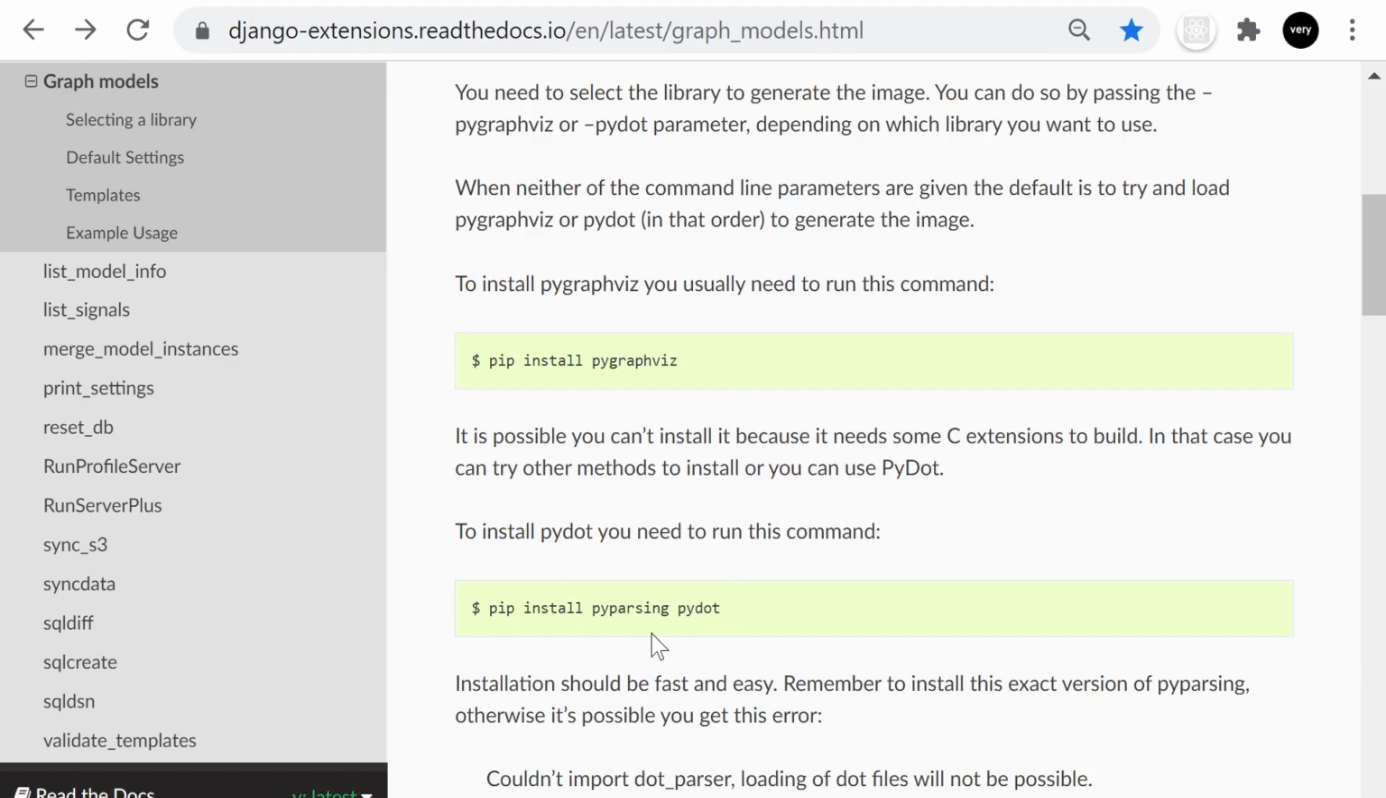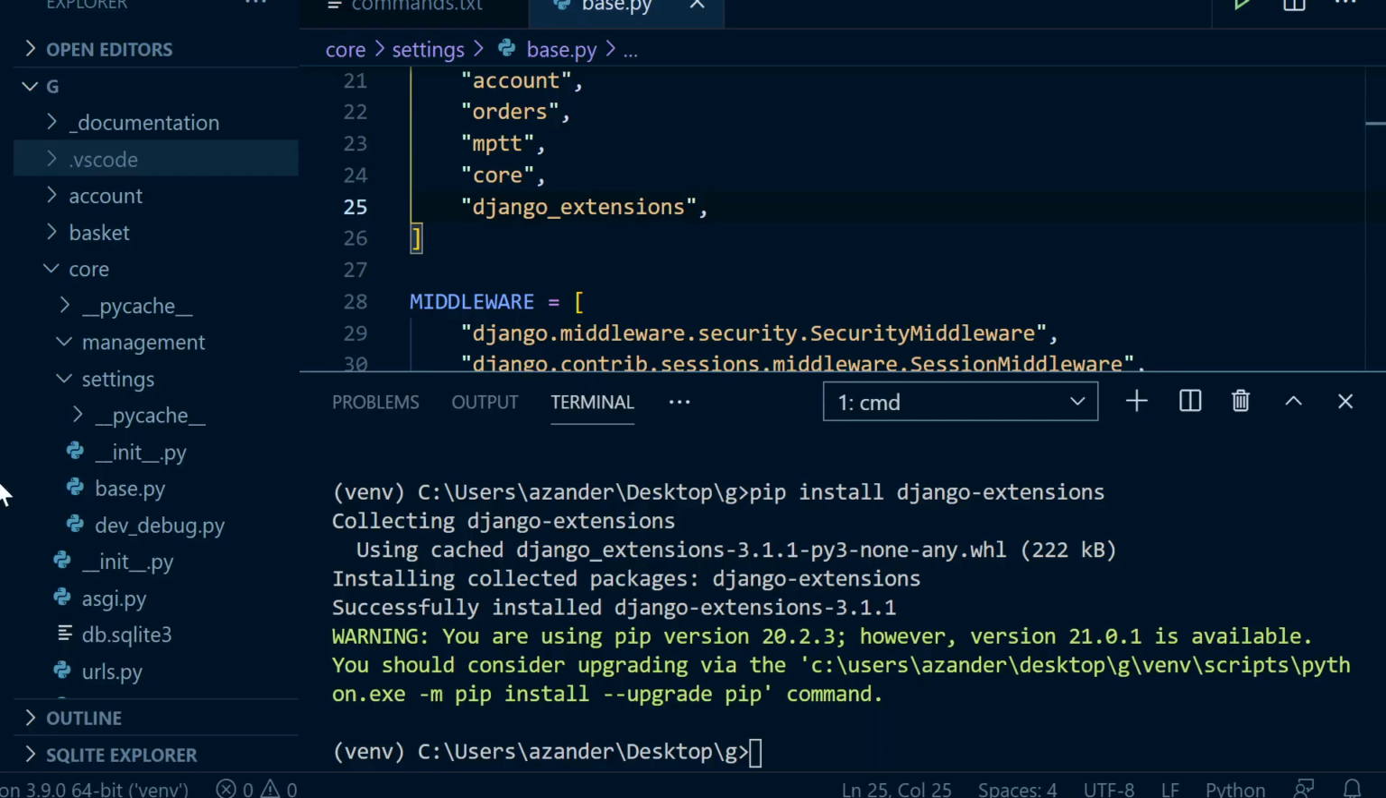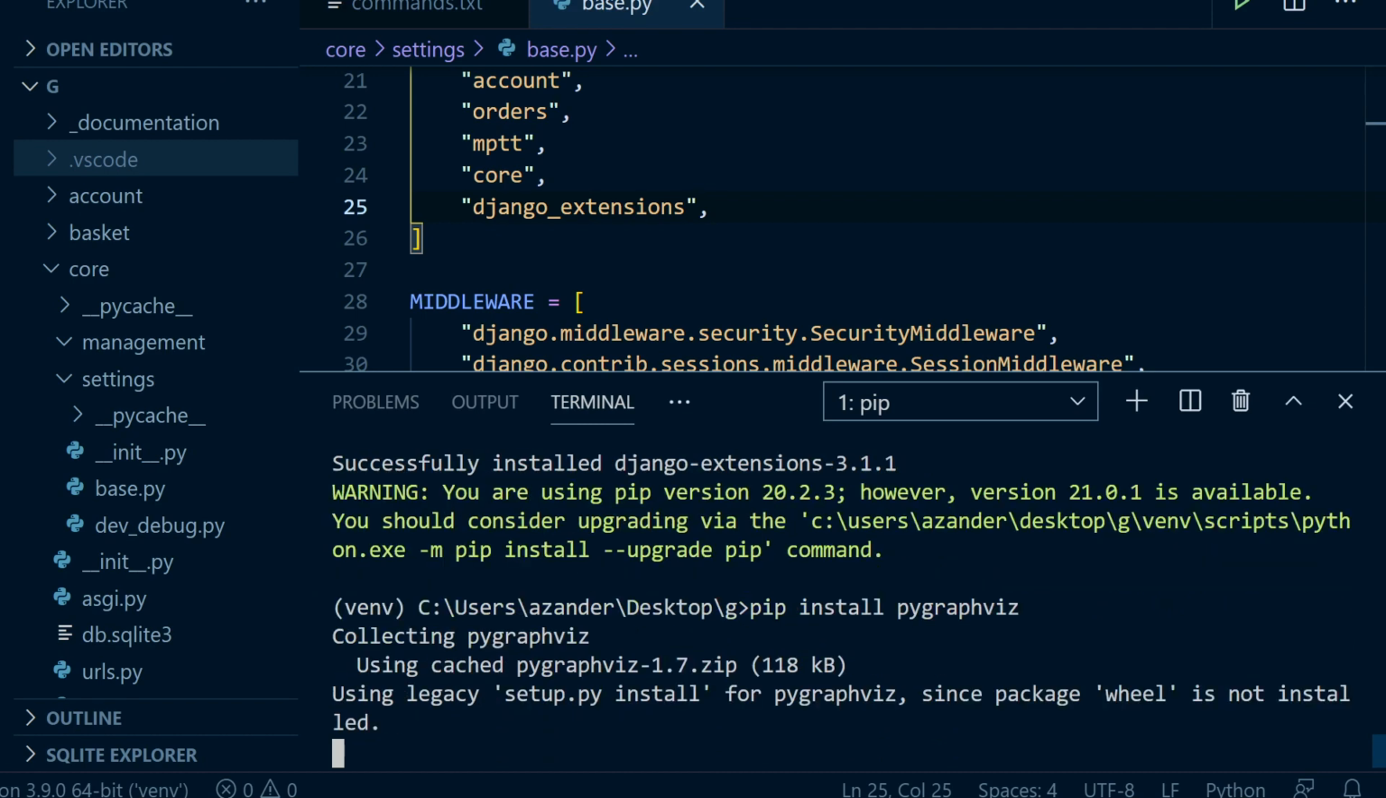So now we need the library to actually generate the image. There's two here that's been suggested. Now, on Windows, you probably will find that this probably won't run. So if you try to pip install this, you'll probably receive an error.